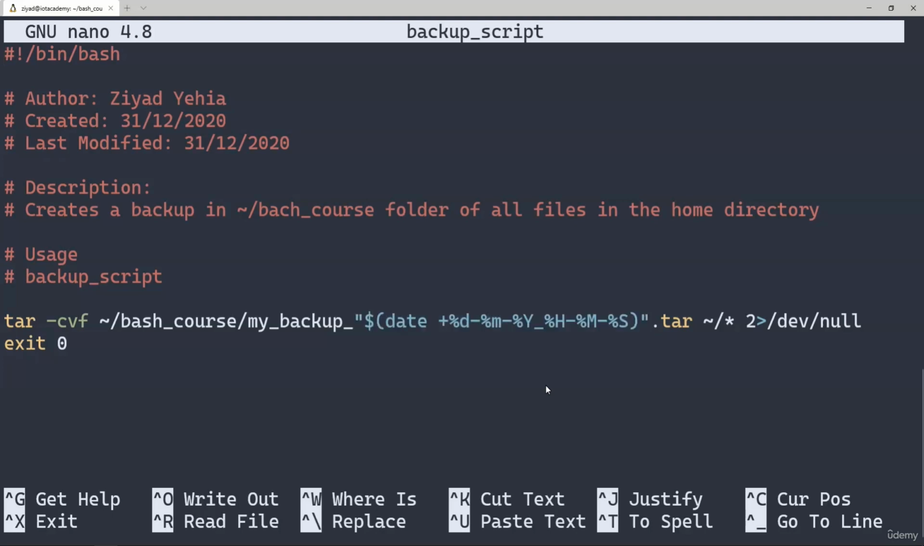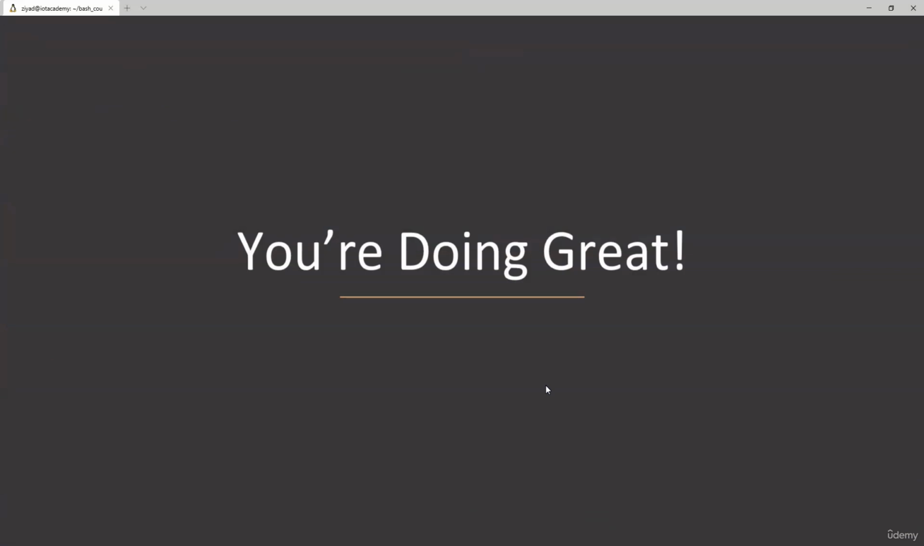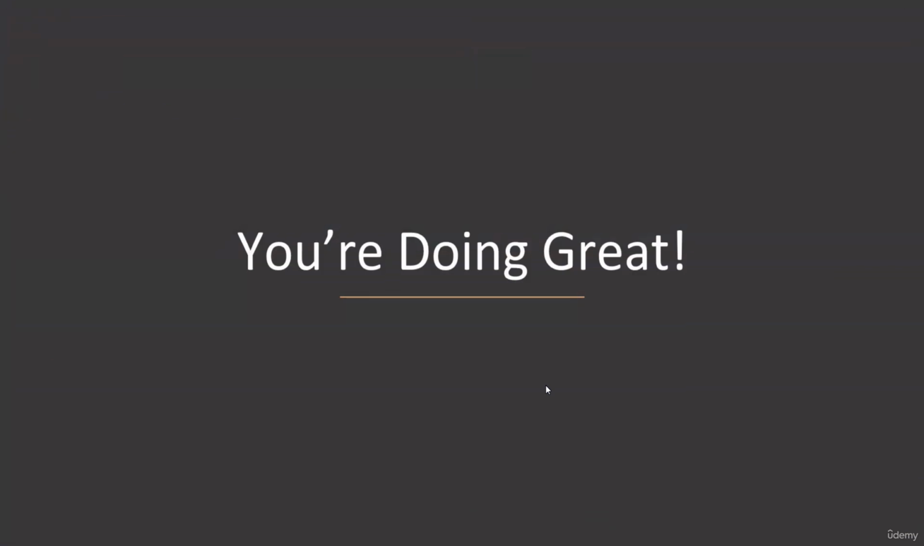Awesome, right? So command substitution is a very powerful technique, and you will use it all the time in your bash scripts. I just want to take a moment to congratulate you on just how much you are learning. You've come so far already, and where you're going is going to be even more exciting.